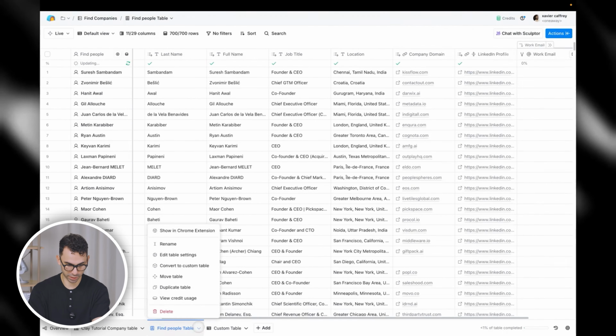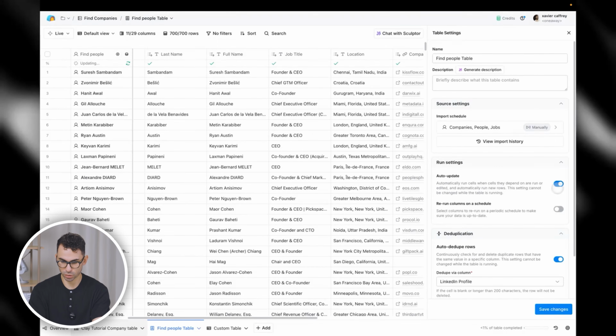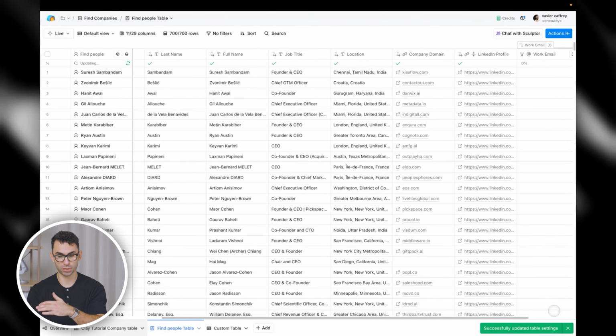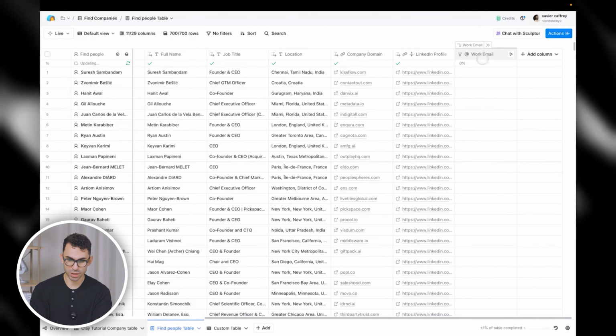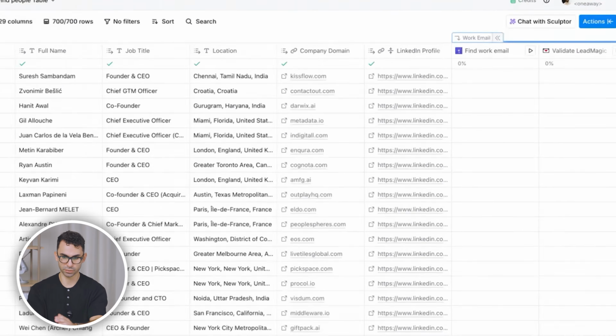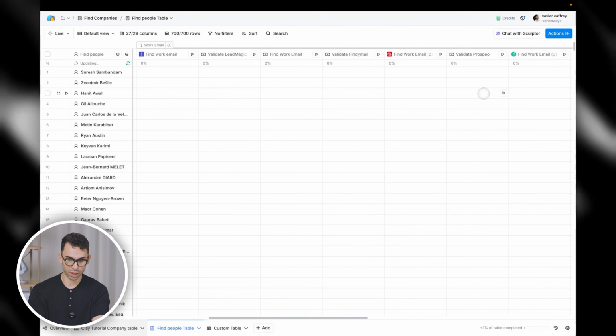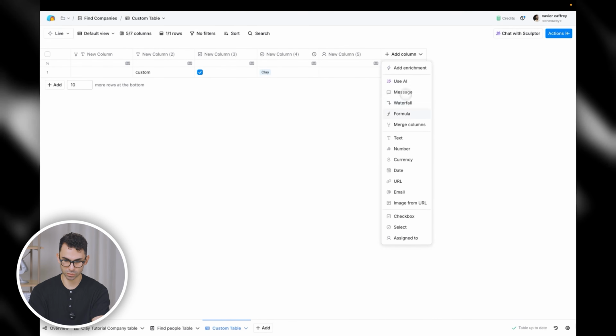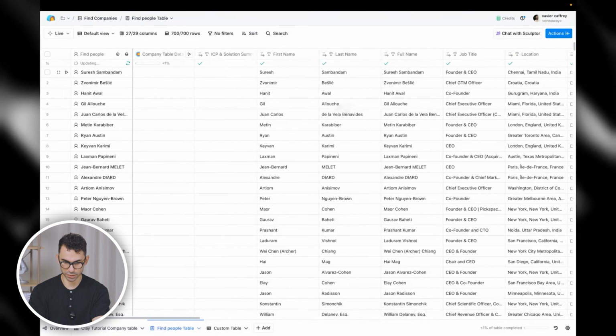I'm gonna click on here, edit table settings, and I always turn this off. I will only turn this on once I've configured my table so I don't end up burning credits. And now you get this. If you click on these little arrows, it's gonna show you what's going on here, okay? This is the waterfall. If you remember earlier in the video, I showed you, if you click on that column, waterfall, this is what that is, okay?